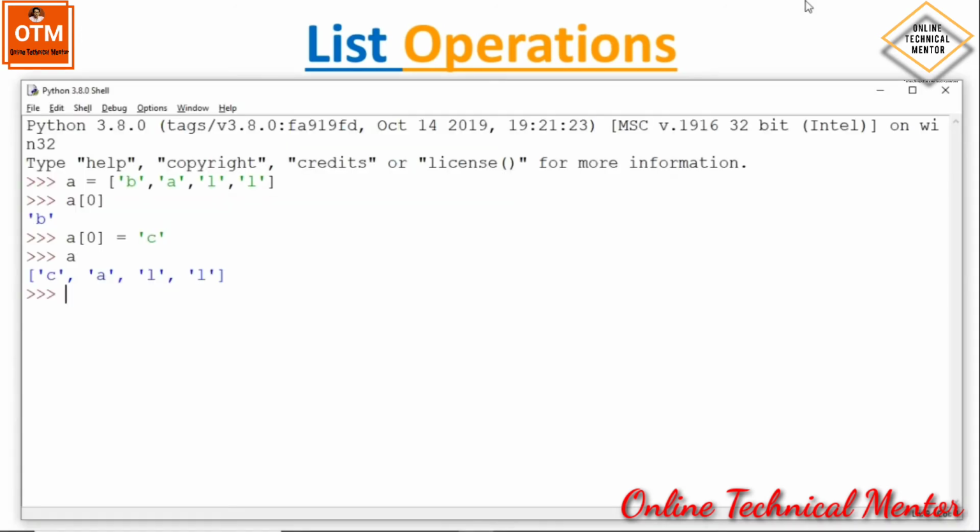Since the list is mutable, you can delete an element from the list also. So how can it be done? Let me write the del keyword, then a of 0. That means you are going to delete the first element. At present, the list contains C at its first position. Now, if you delete a of 0, that is the first position, then look what happened. Now print a. So the first element C has been removed from the list. So ALL is now present within the list.